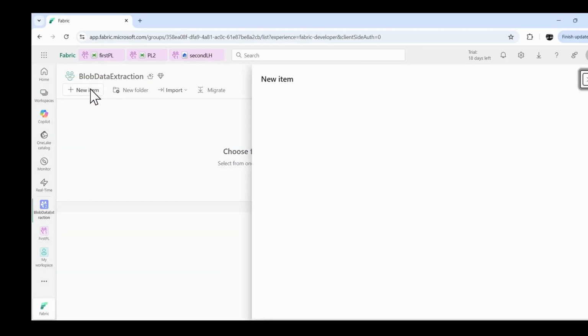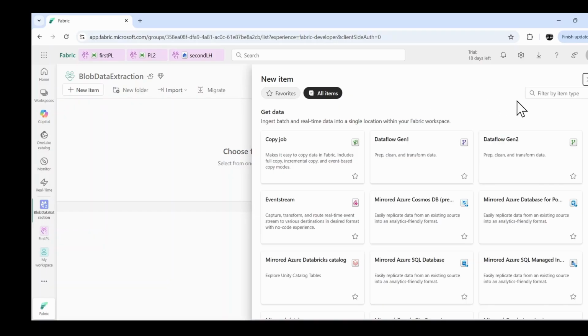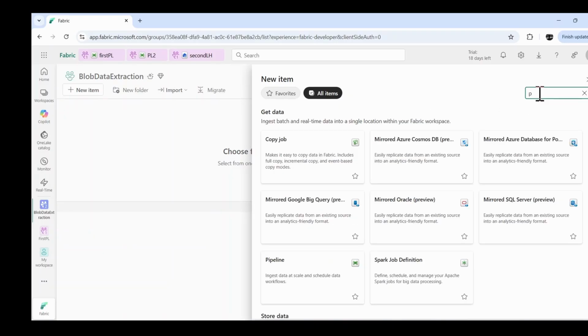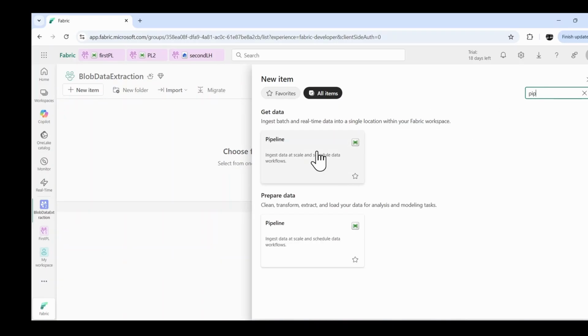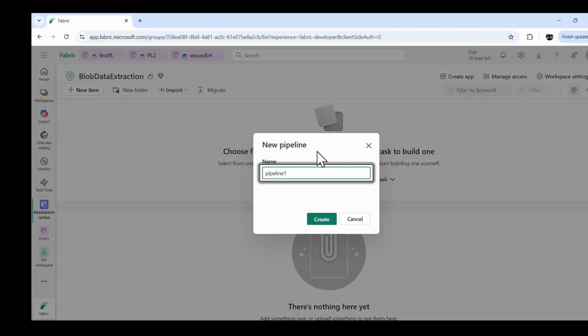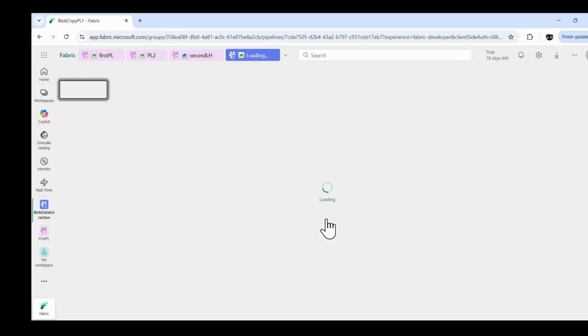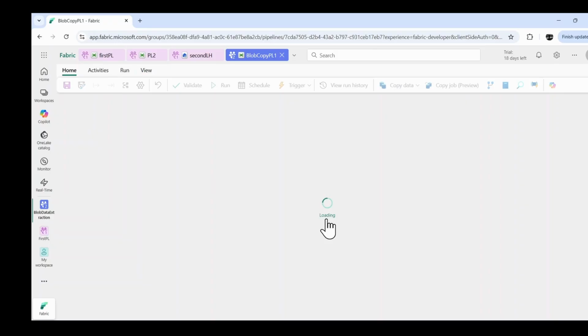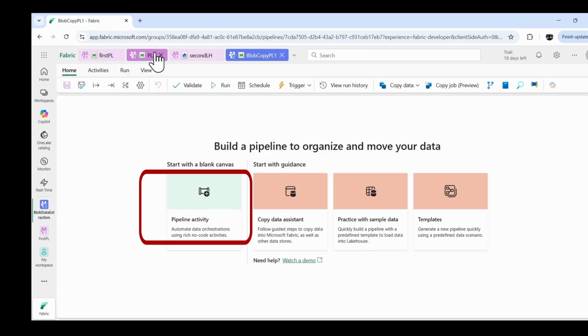Here you see new items. Since we have to copy the data from blob, for that we need a pipeline. So let's create a pipeline, and we have this default name, and let's replace it with a suitable name. So blob copy PL, and we will create this pipeline now. Now we will see that this pipeline will be created soon.